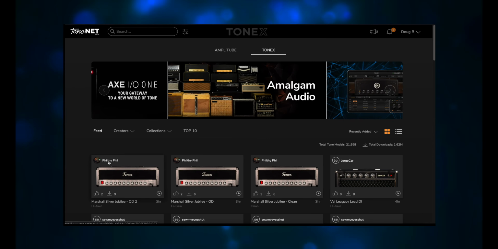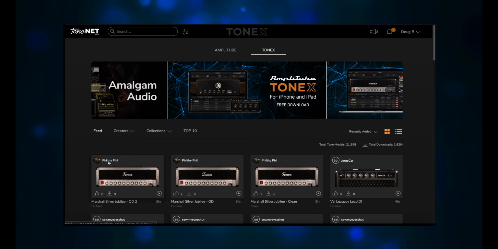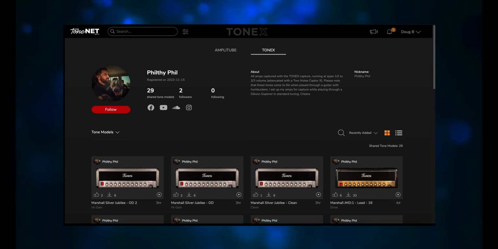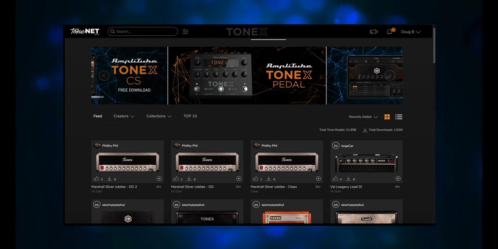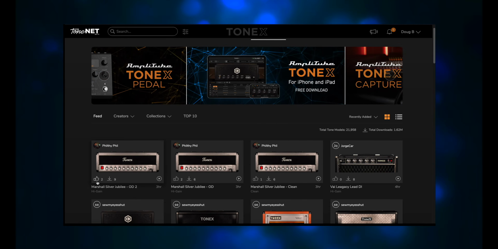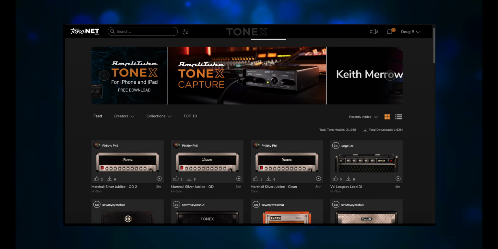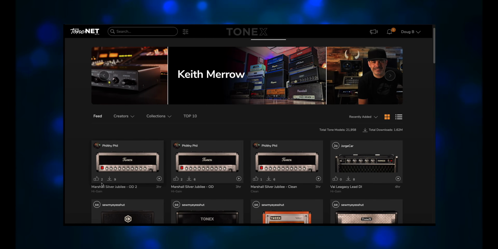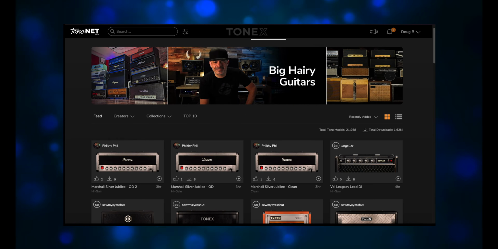If you click on a creator's label in the upper left of the image, it brings you to their spot on ToneNet, and you can see all of the tone models that they have available for download. You can see how many have liked that tone model. Currently it's 2. How many have downloaded it? That's 9. And you can audition it to hear how it sounds.